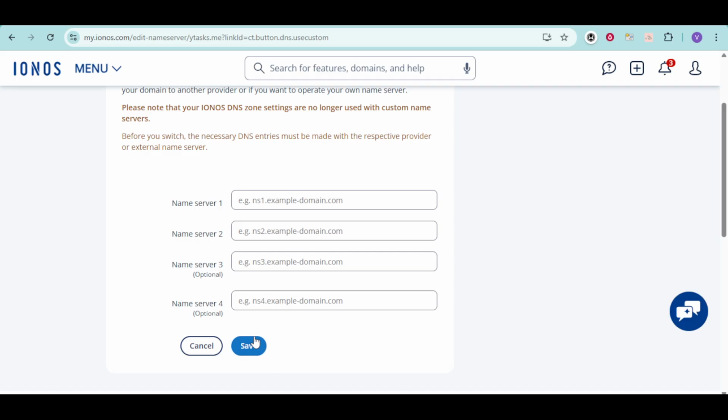Keep in mind that DNS changes can take some time to fully propagate across the internet, often up to 24 hours, so you might not see the changes immediately. And that's it. You've successfully changed the name servers for your domain in Ionos.